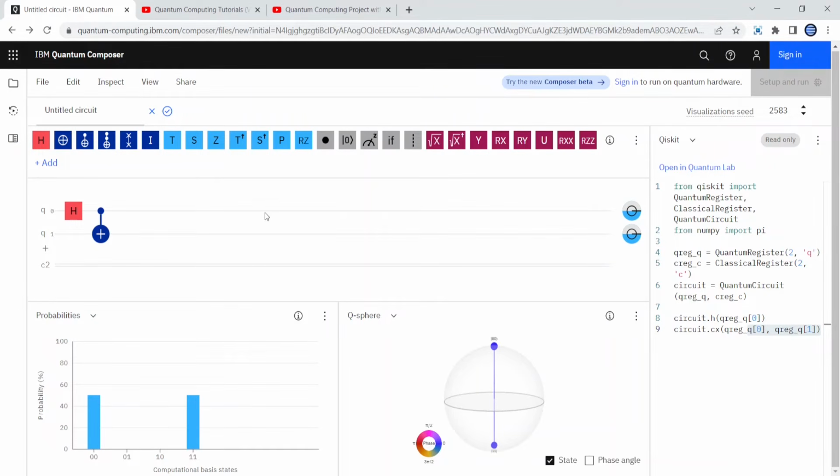And if you actually want to create your circuits here, and visualize and run it on hardware, then what you need to do is just create a simple account here with IBM, and then we'll be good to go.